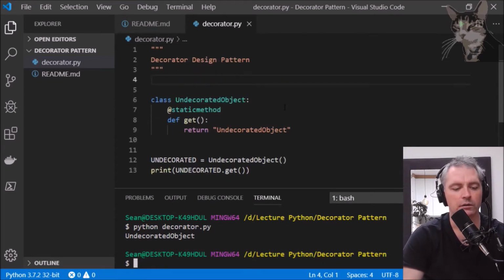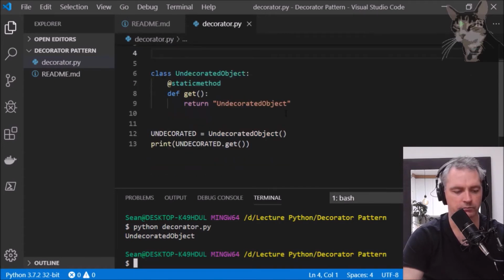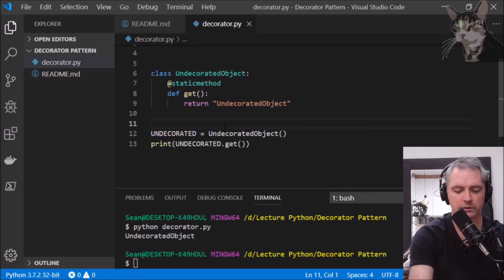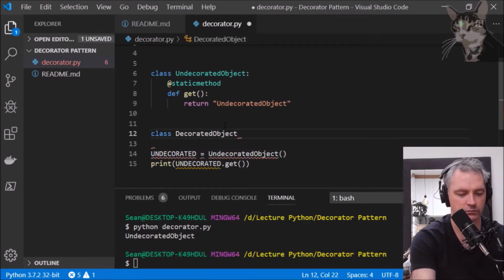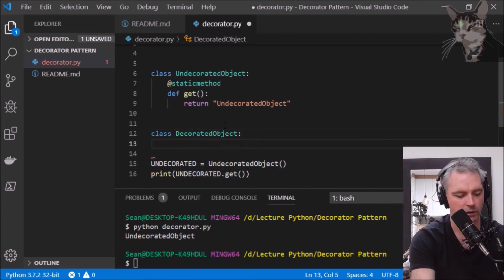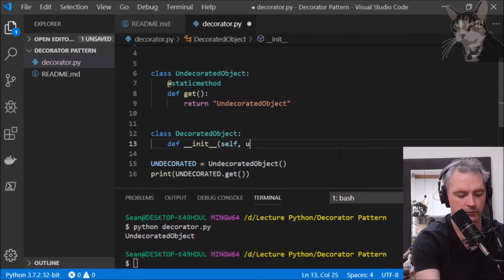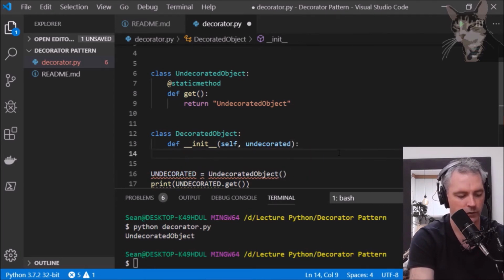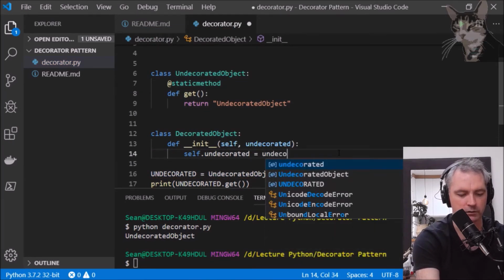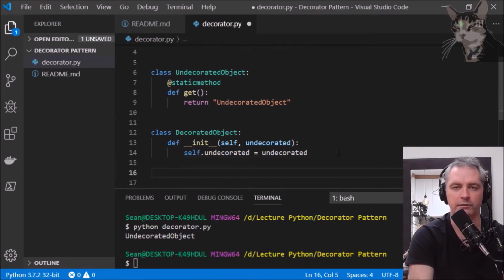Okay, so let's decorate that object by creating a wrapper. It's going to be a new class and it's called decorated object. It has an init function. Undecorated, self.undecorated equals undecorated. So we're passing in an undecorated object when we call the undecorated class.